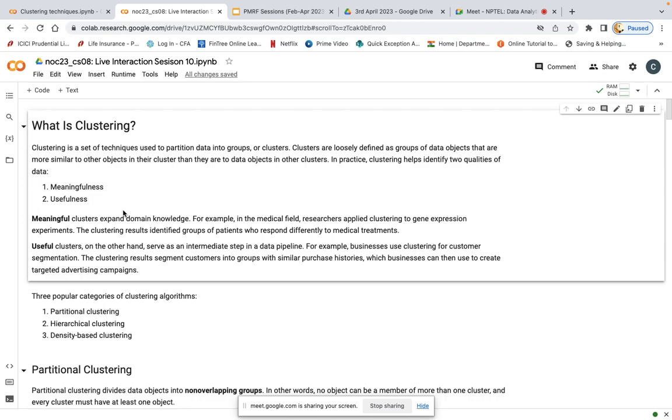Useful clusters are mostly used in the machine learning or software industry, as just one part of multiple processes where they have a lot of data and are segregating that data into multiple cluster segments based on their business. Those clusters will help them target different kinds of audiences.